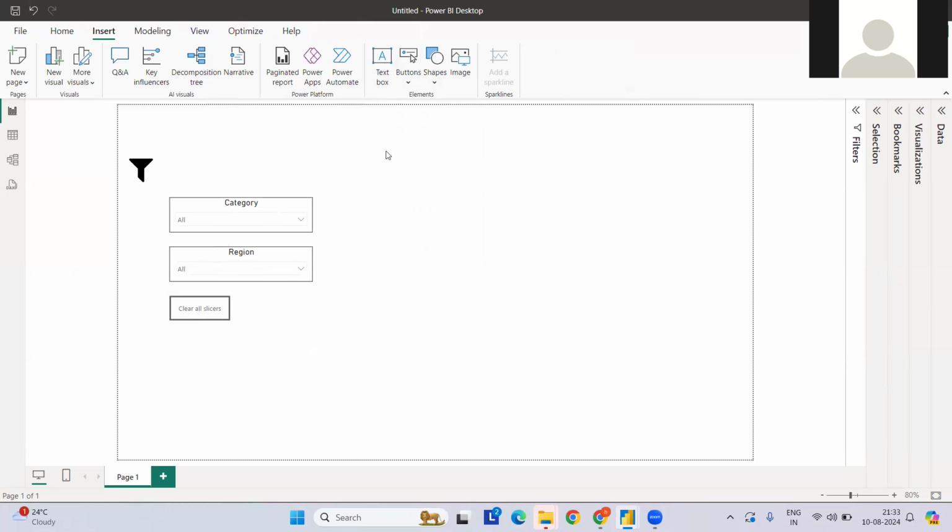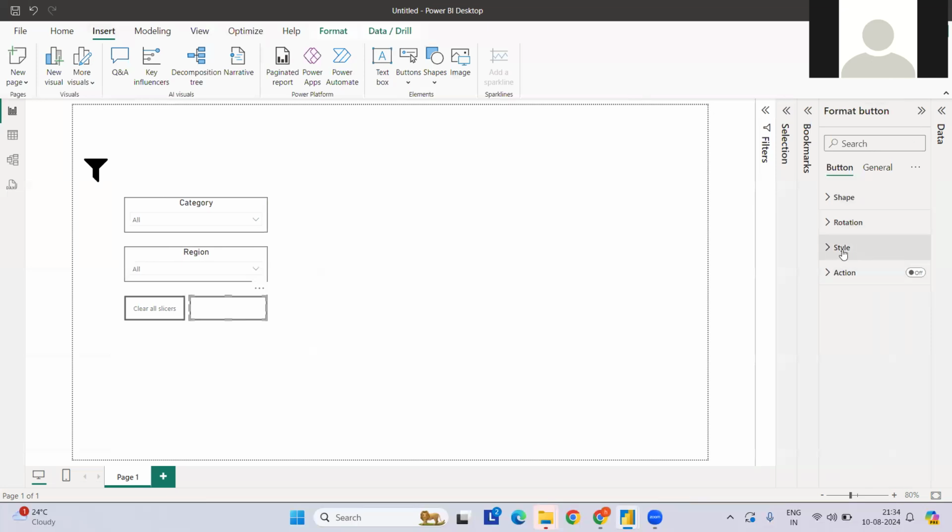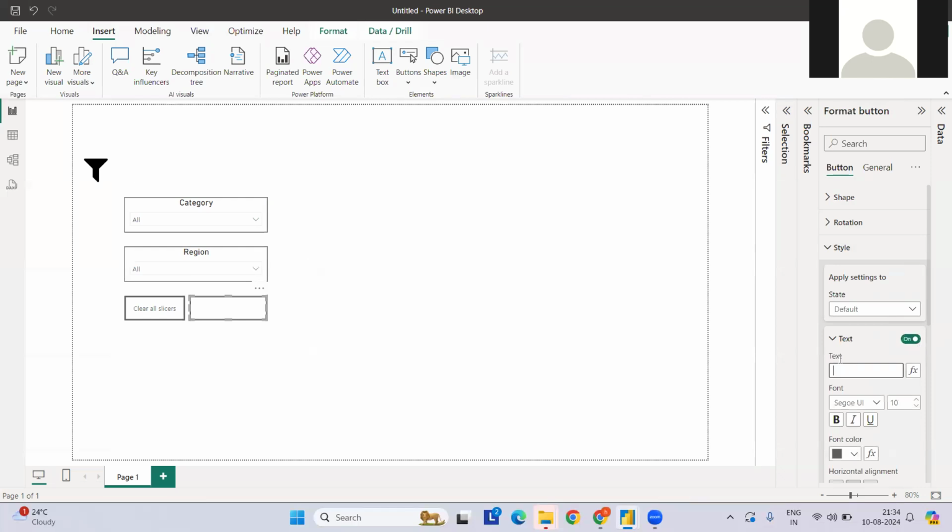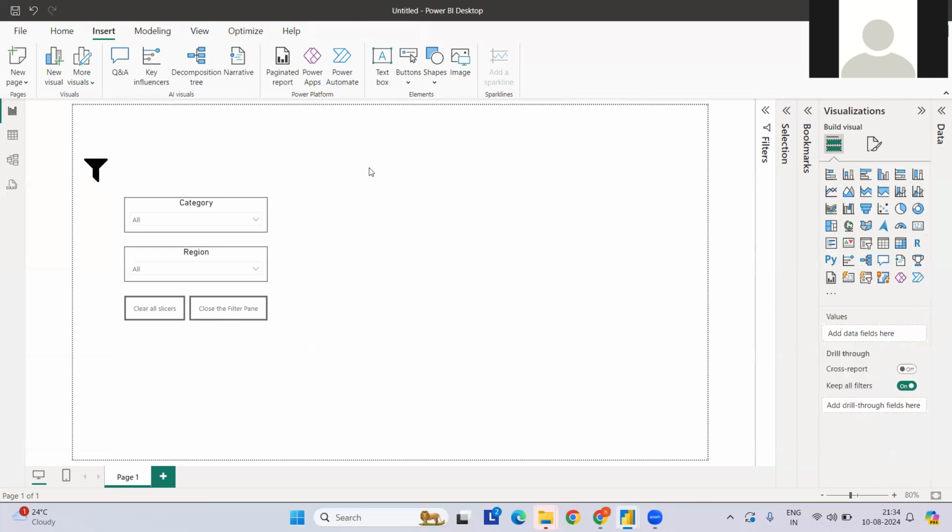Now what else do we need? We need one more button, because we need to create a bookmark out of this. So whenever we click on this button, your filter pane should be hidden after applying the filters, or after clearing all the filters. So you just need to format it a bit. Let's say in the style, you go to text, and let's say Close the filter pane. So you have all four working components.